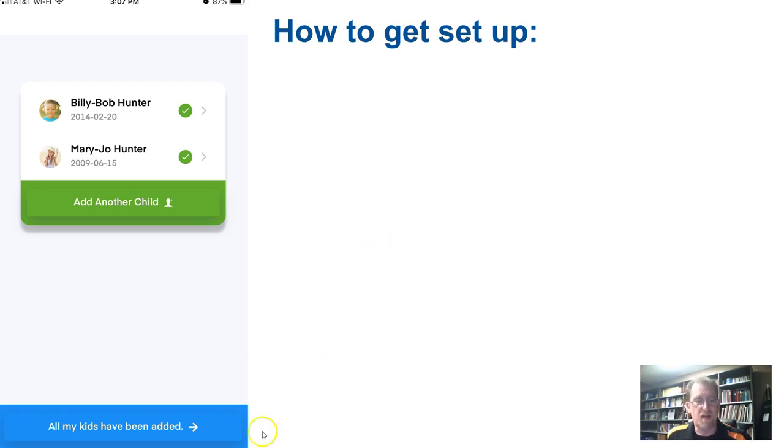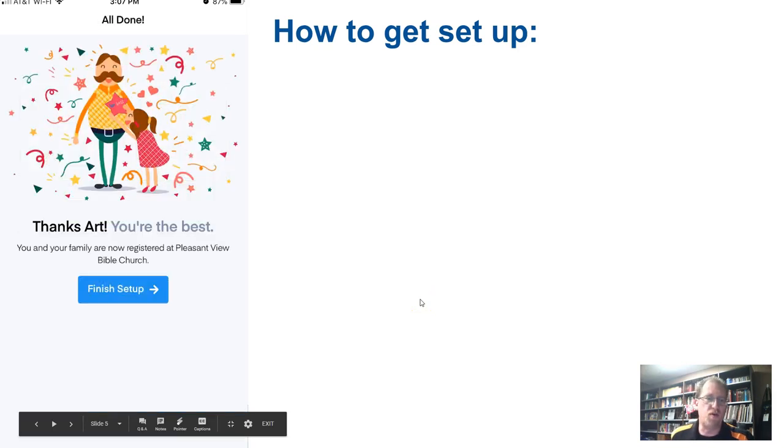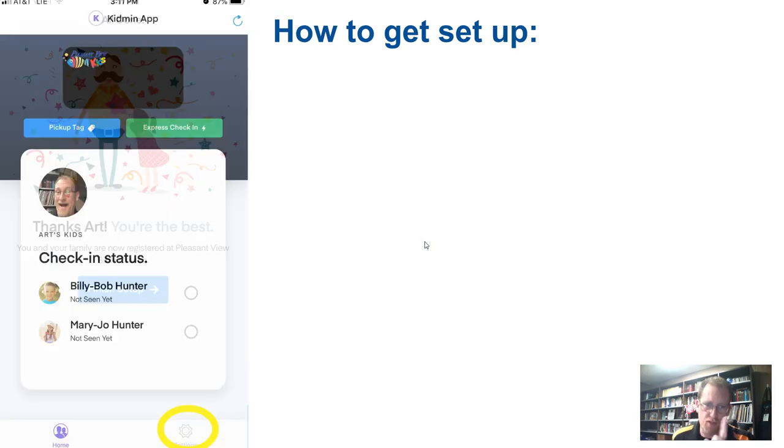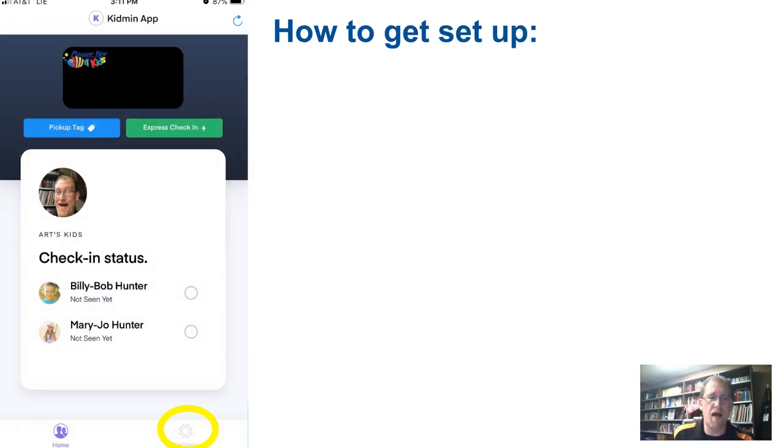When you're all done, click all my kids have been added down at the bottom there, and you will get a little congratulations page. You are all set up. So your account is ready to go. Now, you're ready to go, but you need to make sure that your spouse is also ready to go. So on this next screen, the home screen of your app, which is now what you're looking at, down at the bottom there's a little gear.